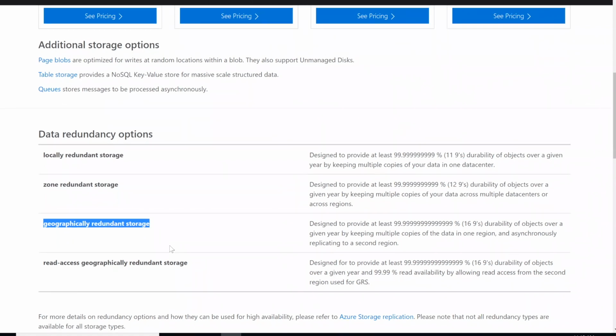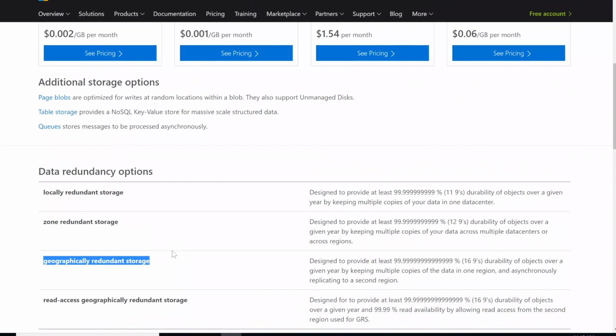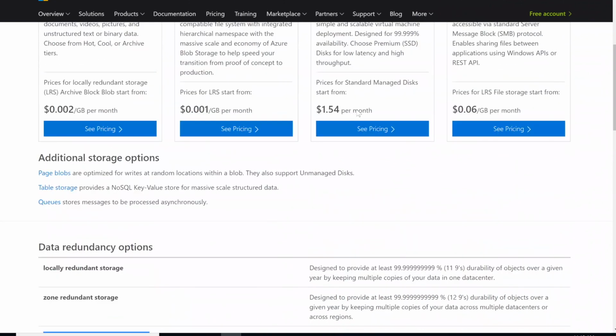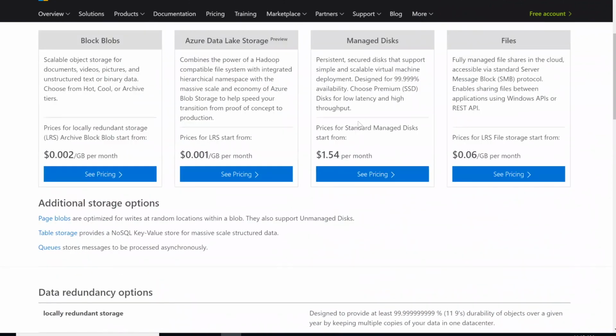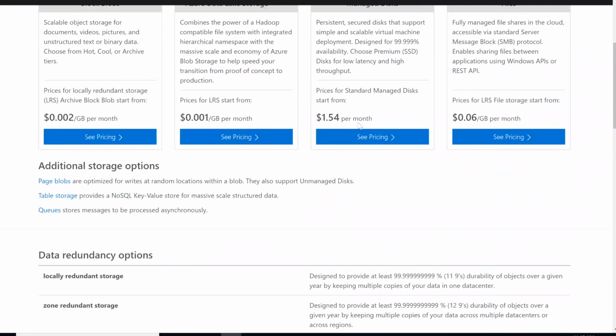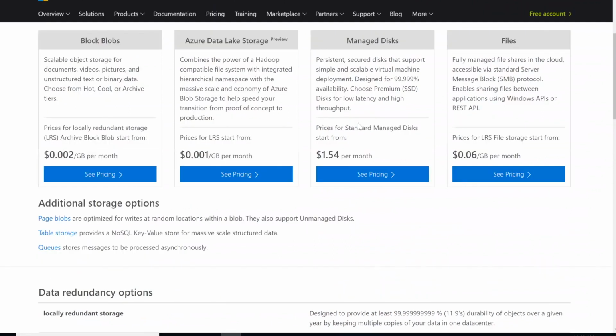Now it's important to know that not every redundancy option applies to every storage type. Case in point, a managed disk can only be LRS. You cannot have a managed disk that's GRS, for example.